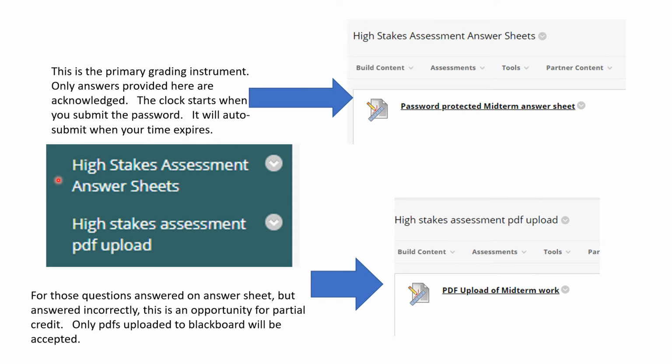Now, the exam itself for those taking it remotely is going to be in Blackboard, and it will be in a tab called High Stakes Assessment Answer Sheets. Now, when you click on that, what you get is a password protected exam and answer sheet. This is the primary grading instrument. Only answers provided here are acknowledged. The clock starts when you submit the password, and it will auto-submit when your time expires. So this is the primary grading instrument.